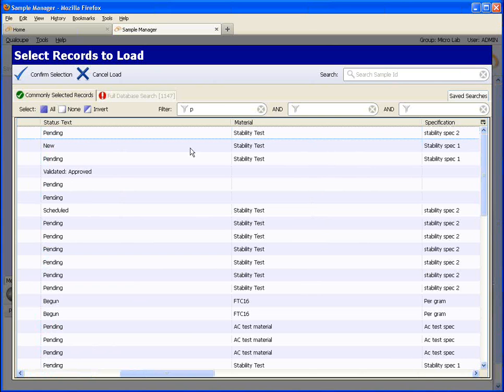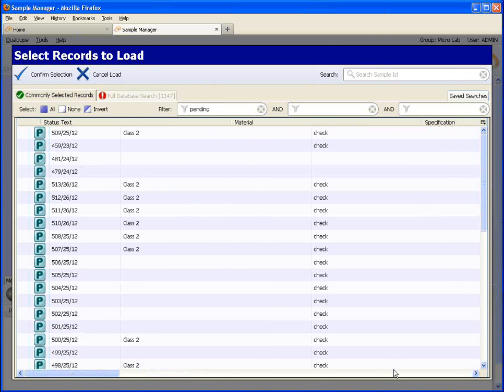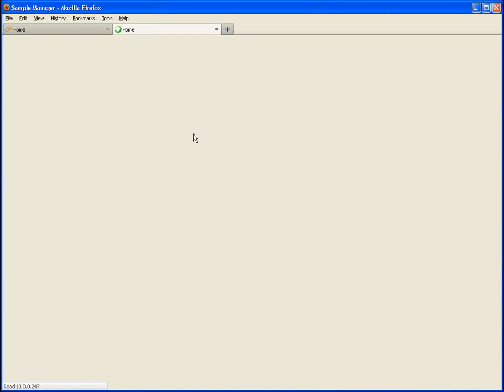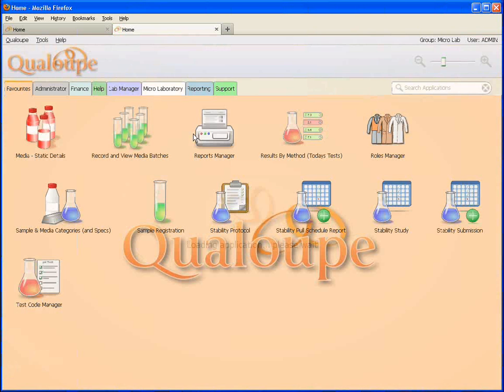But if I actually only wanted to find pending, I could type in pending, and it will search to only find those. But oops, I've clicked on something. It's doing something. Oh, I think I've reset it. Drat. Inaccurate mousing from me, that is. Back in again.